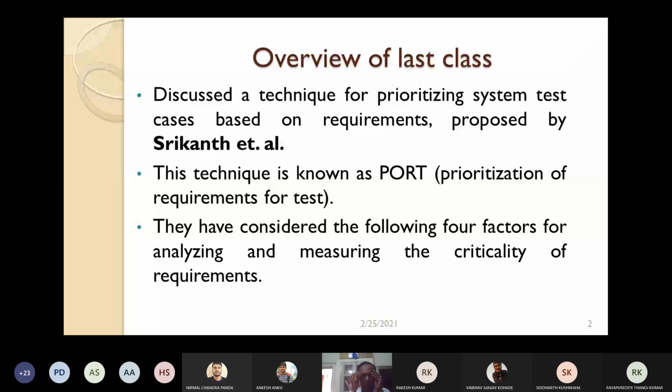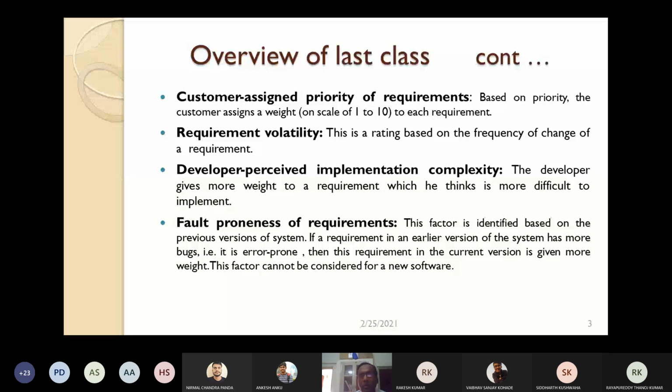So, we have discussed the technique for prioritizing the system test cases based on the requirements, which was proposed by Srikanth et al. That work we have discussed in the last class, and that technique was known as prioritization of requirements for test. They have considered four factors that I have already told you. Those four factors are customer assigned priority of requirements, requirement volatility, developer perceived implementation complexity, and the faultiness of requirements.